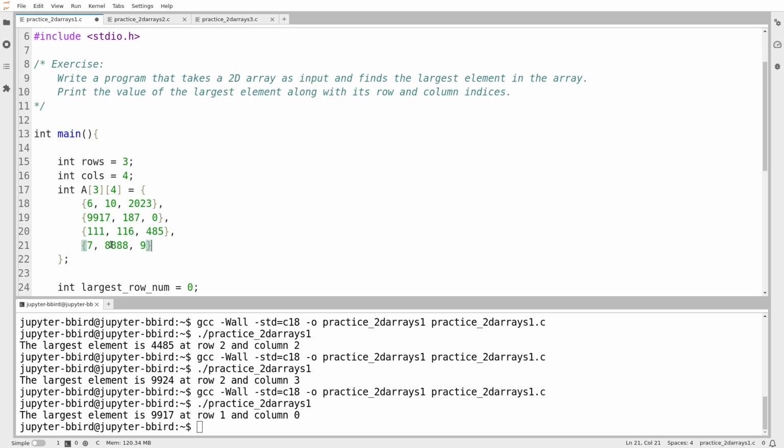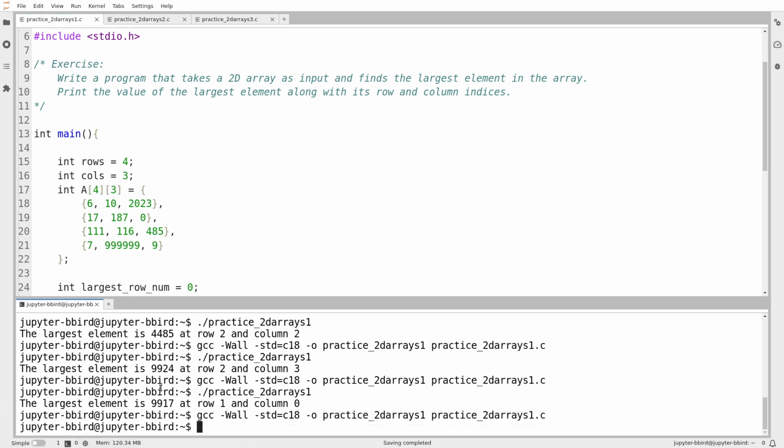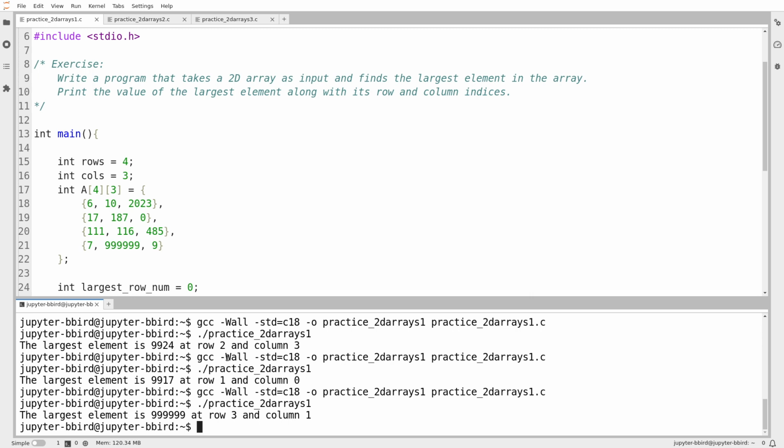Okay, so this number should now be the largest. Oh, actually, no, I got rid of my 9917. Maybe we'll just make it a bunch of 9s in a row. There we go. Okay, so now the array has 4 rows, and it should have 3 columns. All right, so there's 3 columns, 4 rows. There we go. Okay, so the largest element is this number at row 3, column 1, which looks good to me.